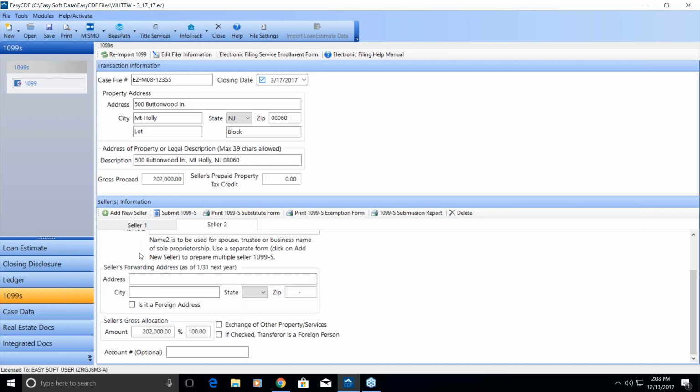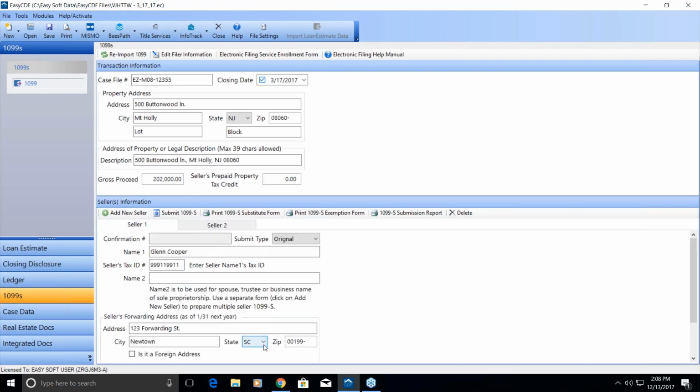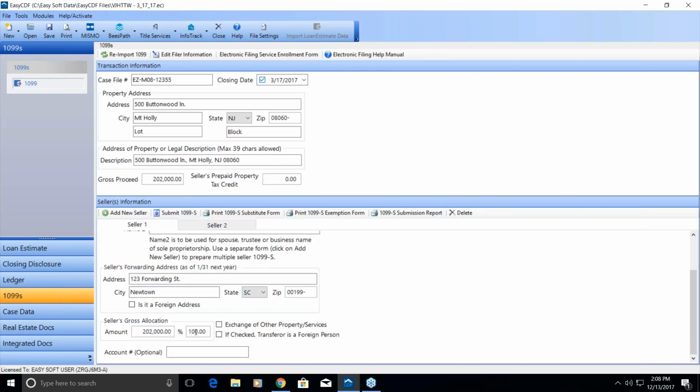Now, there are 2 sellers here, so I need to adjust my gross allocations appropriately. The first seller and the second seller getting equal, so that's a 50% split. So I changed my state accidentally.